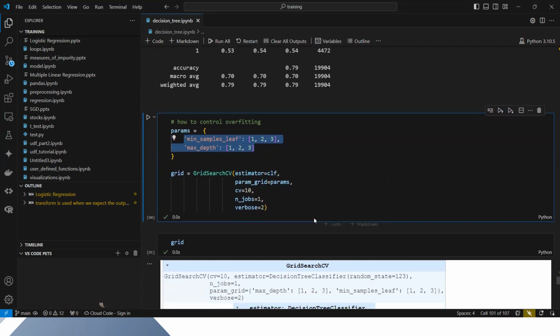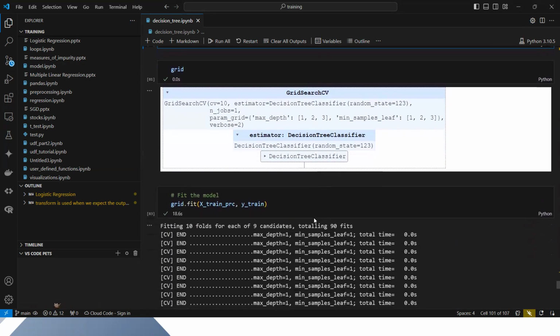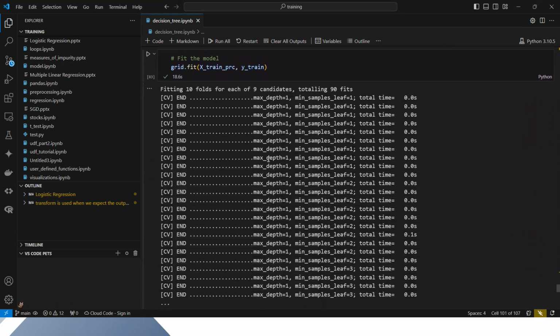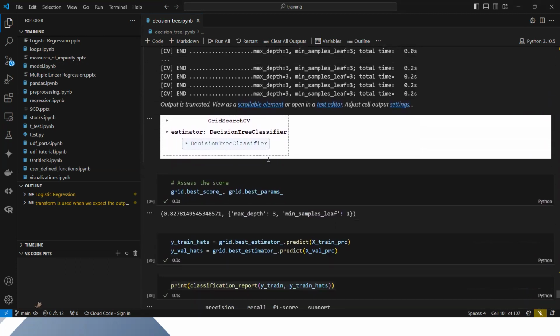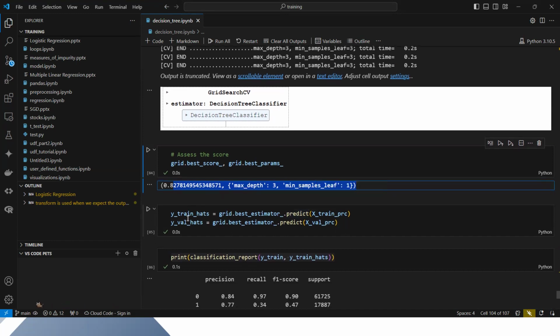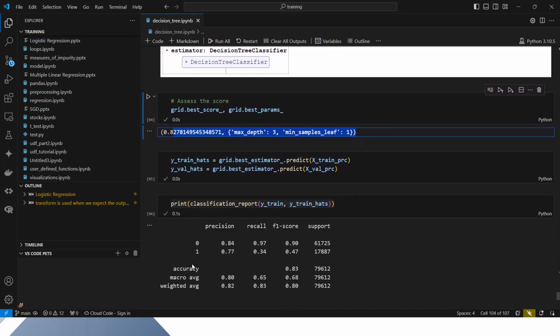Now, it will simply build that and give us the best tree where the combination has the lowest error. Okay, so it did all these 60 iterations, and it said that the best score is 82, the maximum depth is 3, and the minimum number of samples split is 1. Then we'll go and predict using that best estimator. I'll say grid dot best estimator dot predict, and we'll pass both our train and validation, and we'll get our y hats. Now let us see what the values are.